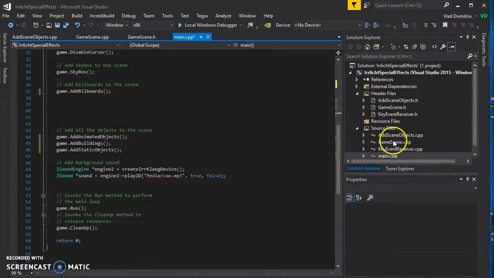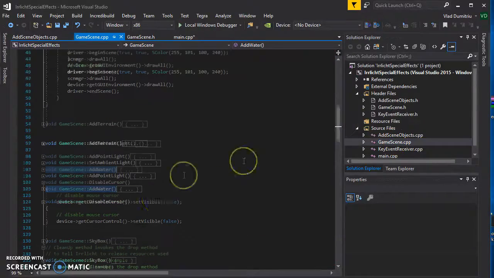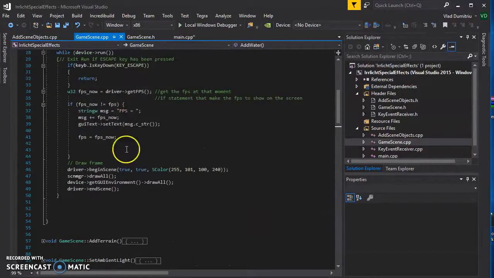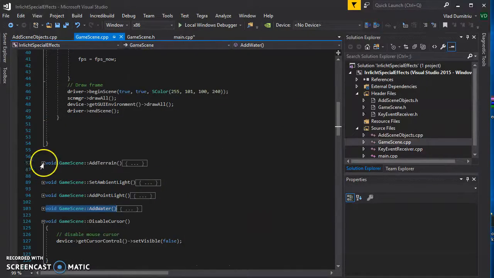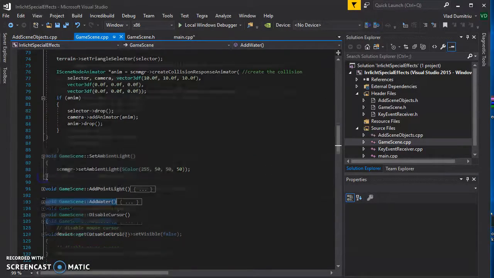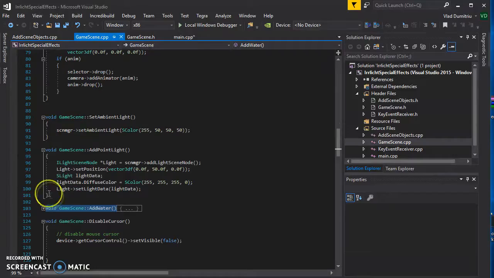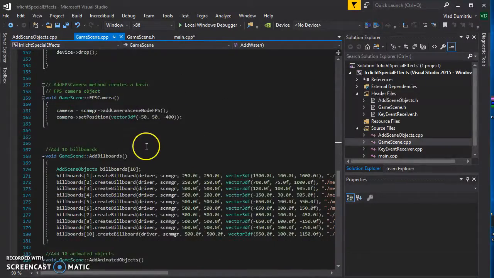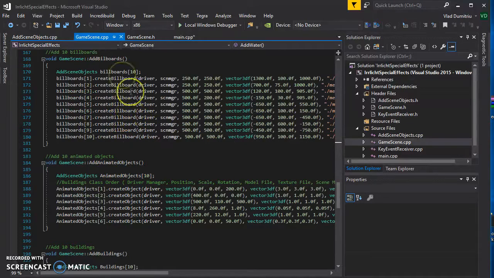I'm gonna go into the second class, where is the game scene. It's in the game scene class where all the code is running from. Here, in the initialize scene, there is the run one with the GUI, the add terrain, the set ambient light and the point light for the water, the animated water, the skybox, and anything else.